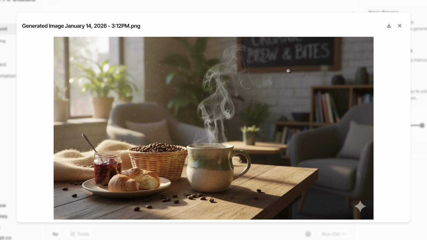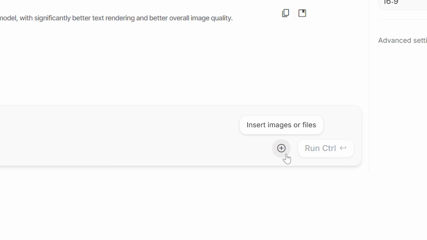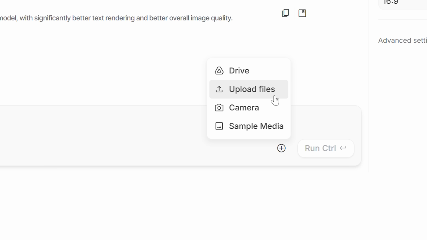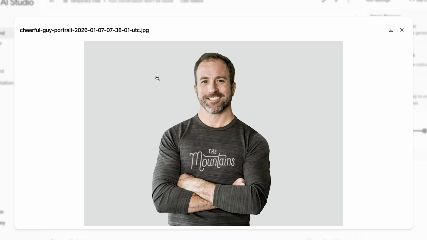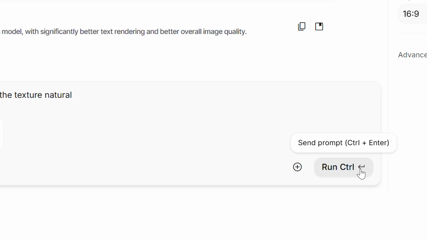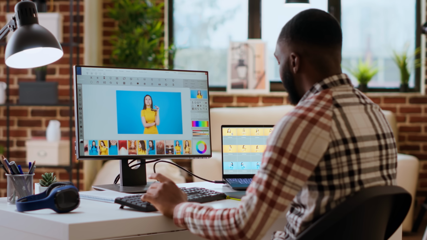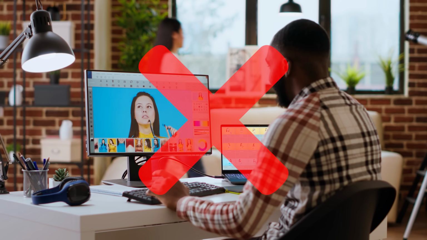Now let's edit an existing product photo. Switch back to the Images tab, click the plus icon in the lower right corner of the prompt box, and upload a photo. Let's say it's a photo of someone wearing a shirt with a logo you want to remove. Type: remove the logo from the shirt and keep the texture natural. Click Run, and just like that, the logo is gone, but the shirt texture stays intact. This replaces basic Photoshop tasks for product photography.